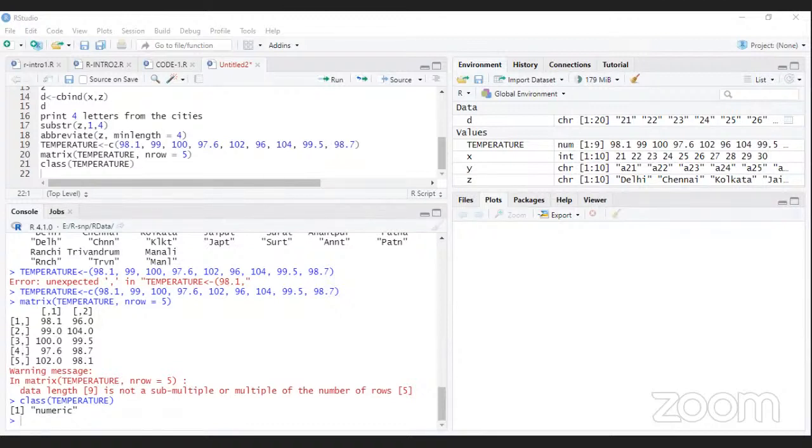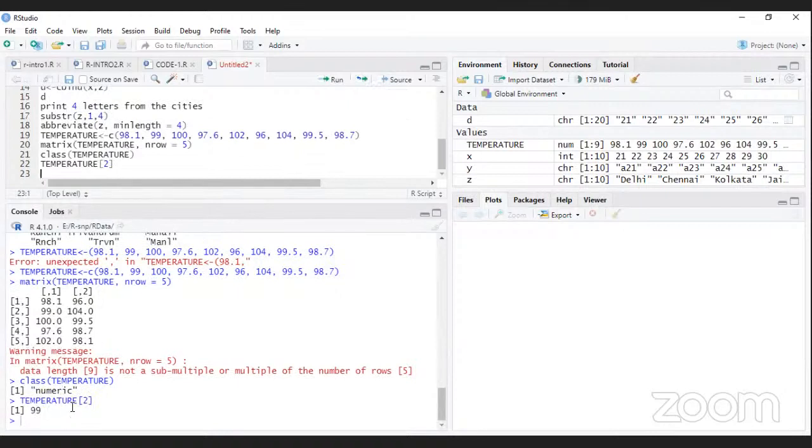Okay, now create one more data set. Let us do it in this manner. Let us explore this data set, temperature. What I have done is I have taken the second value, it is 99. Let us explore the matrix which you have created. So I took the second row, first column.